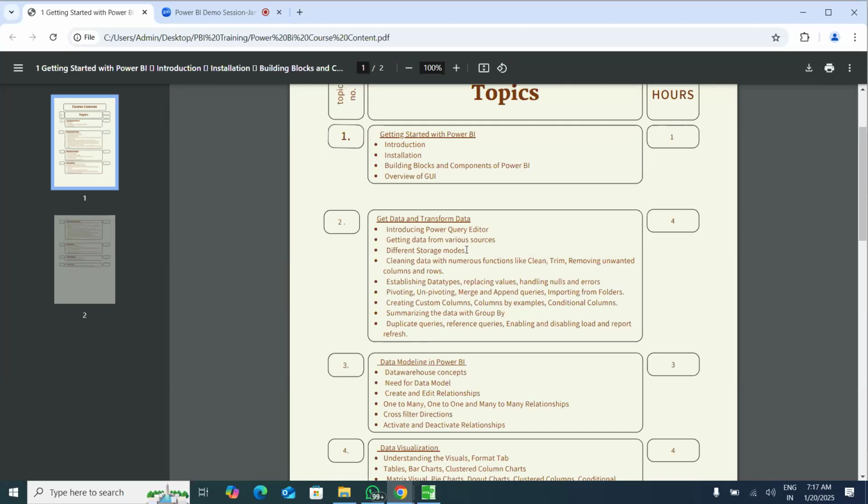So that we will discuss before moving on to create the actual data model within Power BI. And then we'll create and edit relationships between the tables. We will control the filter flow. We will create the cardinalities, namely one to many, one to one, many to many, and we will discuss also the use case scenarios where these will be applicable.